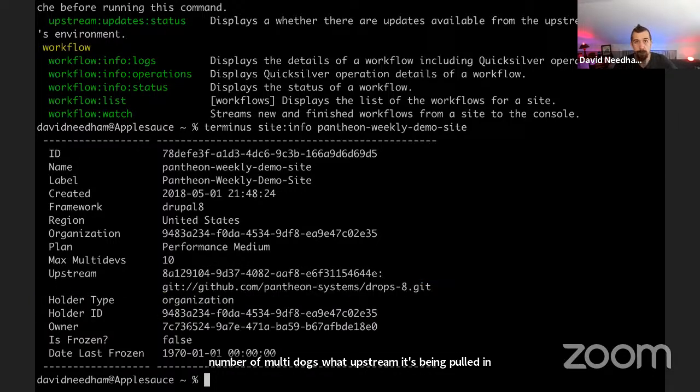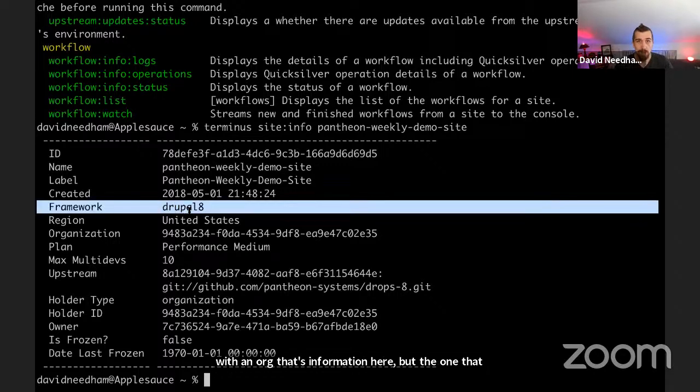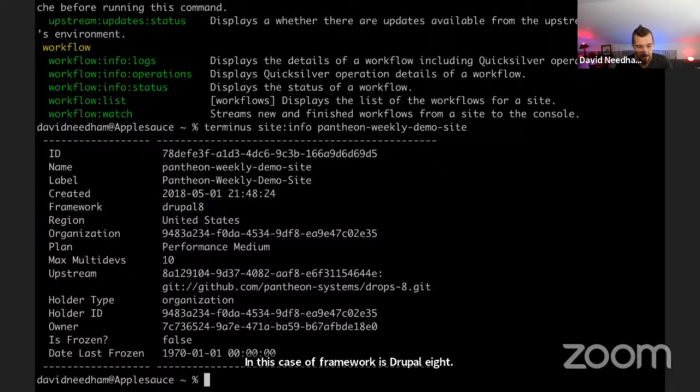If it is associated with an org, that's information here. But the one that we care about for our particular scenario is framework. In this case, the framework is Drupal 8. So if I want to get at that, I could certainly run this Terminus site info command, and then parse this reply to pull out framework Drupal 8, and then I'll have Drupal 8. So this is the data I want.